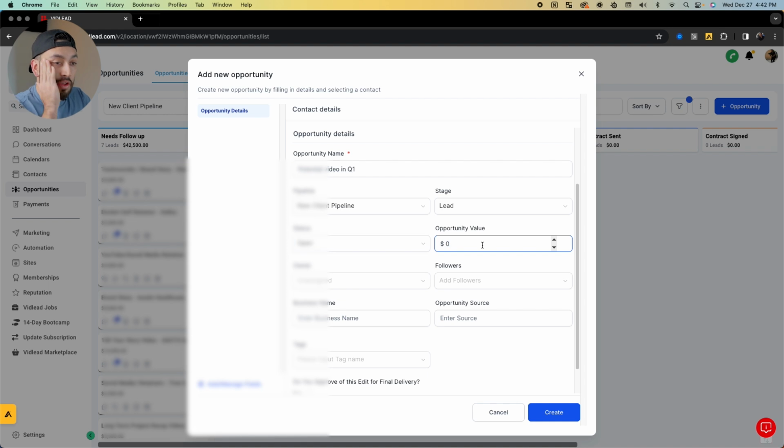The opportunity value, let's say I want to sell them on a brand story, right? And I want to sell them on a brand story for $8,000 because I know that's what that project could be worth. And then you could assign it to the team members. Whose business is this with? This is with AV Media, right? Opportunity source, I think this is where you would find where you found them. So I found them on LinkedIn, let's say.